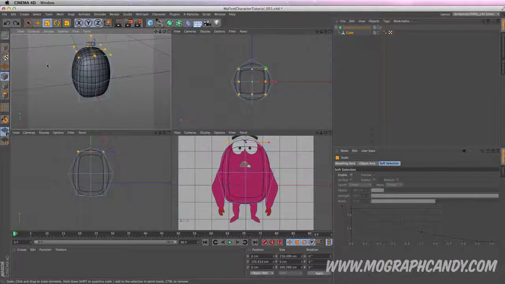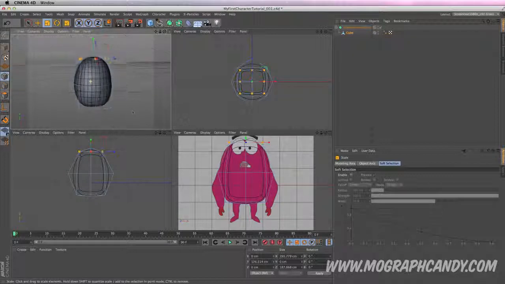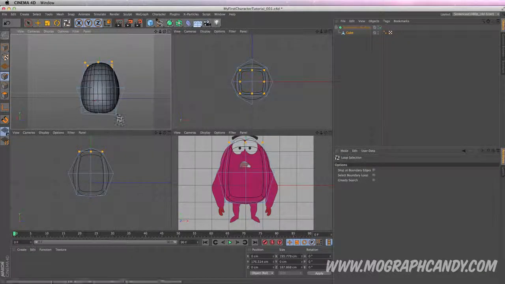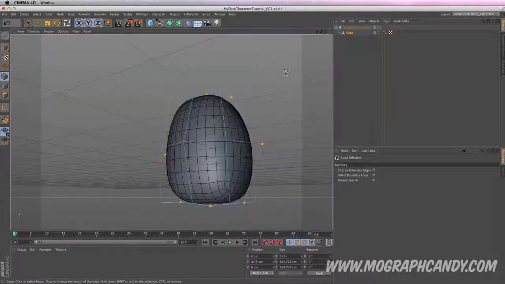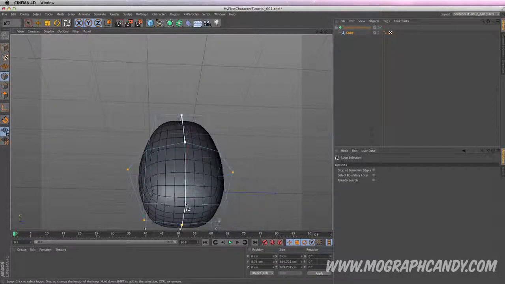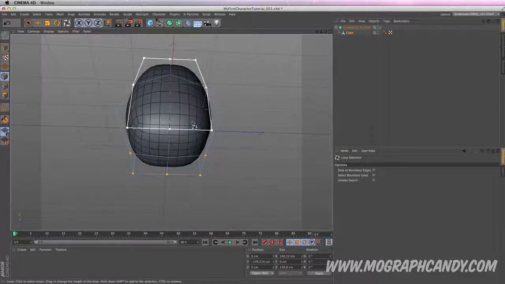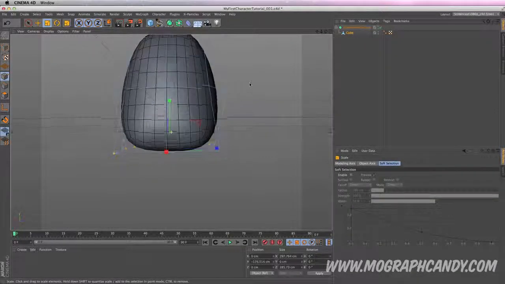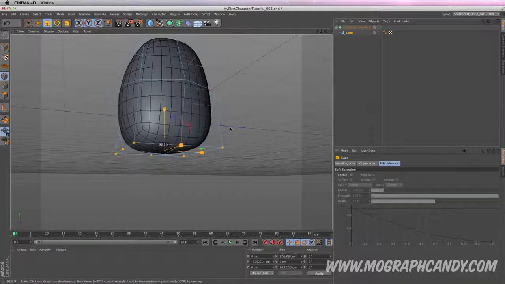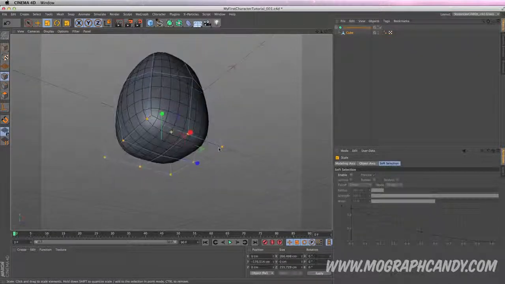A little bit narrow up top than the bottom. In fact, let's use UL to select the bottom loop of points. Let's get under here. Got those points selected. Hit T on the keyboard, just widen that out a little bit. Not too much though.